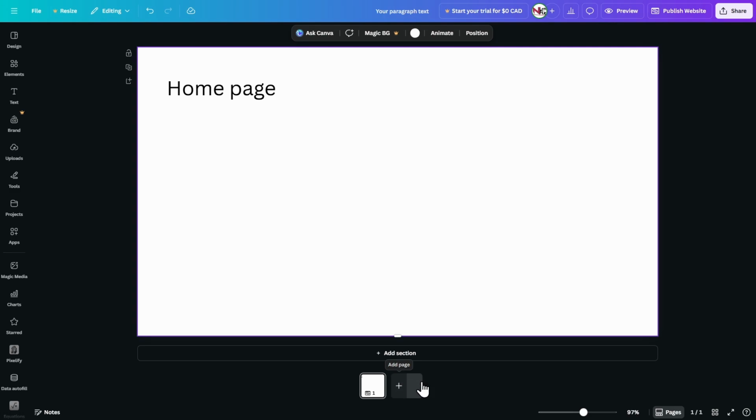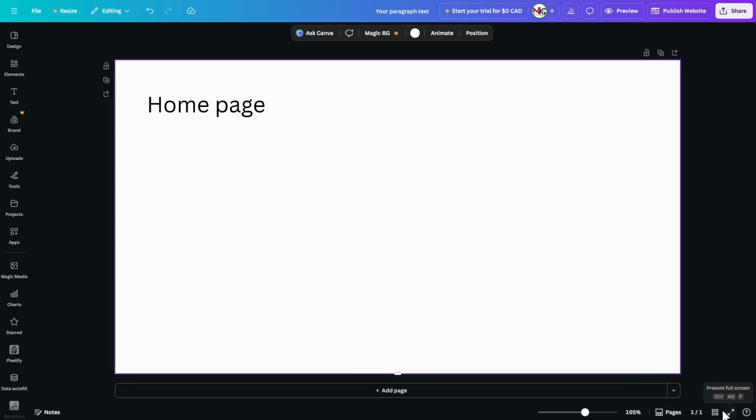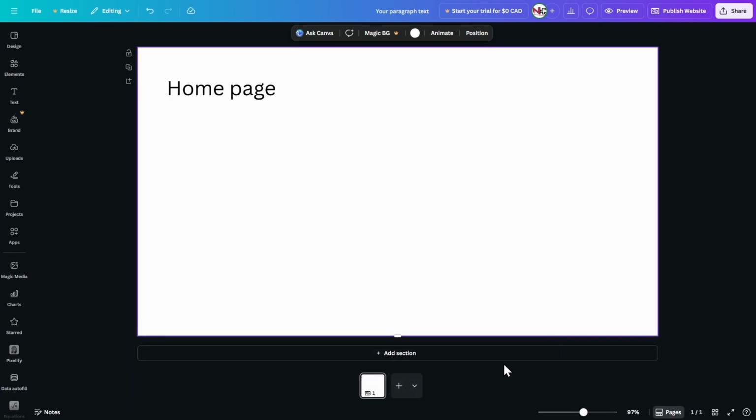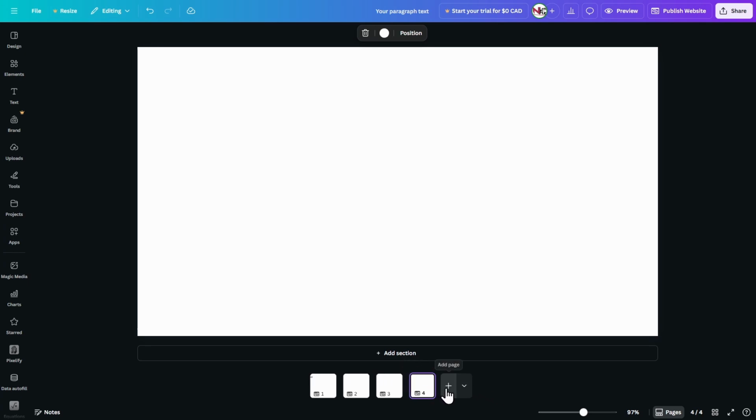If you don't see it, just make sure you are in the pages mode. So toggle this button on at the bottom right. It should look like this if you don't have it toggled on, but if you have it toggled, it should be like this. And then click on the add page button to add a new page. And you can add as many pages as you want, just click on this plus button.